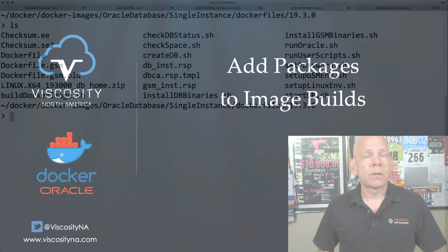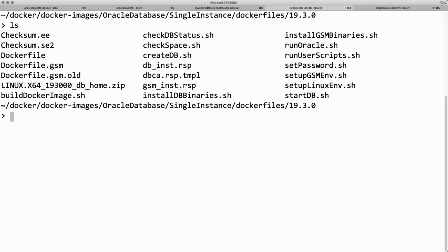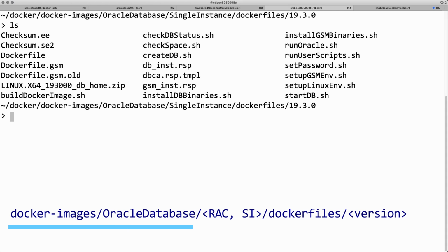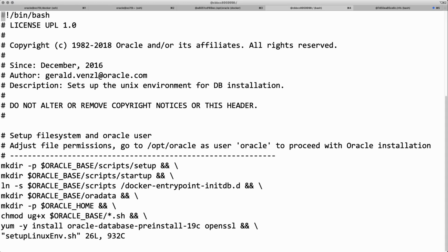setupLinuxEnv.sh script. This script is located in the Oracle Docker repository, and it's specific to each version of Oracle. For this demonstration, I'm editing the file in my repository under Oracle Database, Single Instance, Docker Files, and the 19.3 version. setupLinuxEnv.sh is called by the buildDockerImage.sh script, and as its name implies, it sets up the Linux environment for Oracle. If you're comfortable with shell scripting, this should be familiar ground.